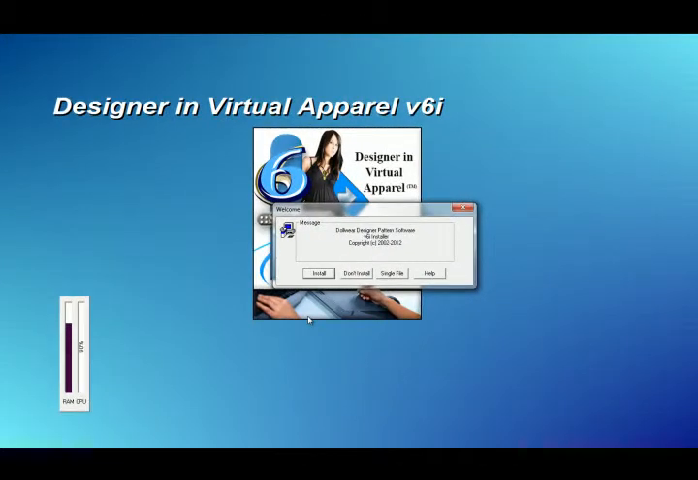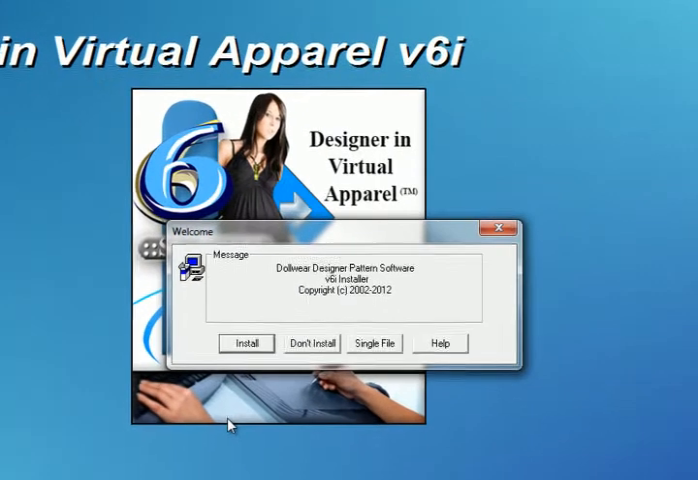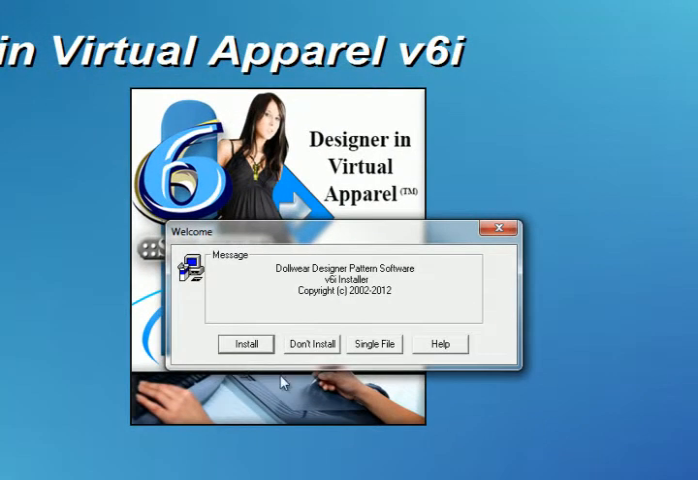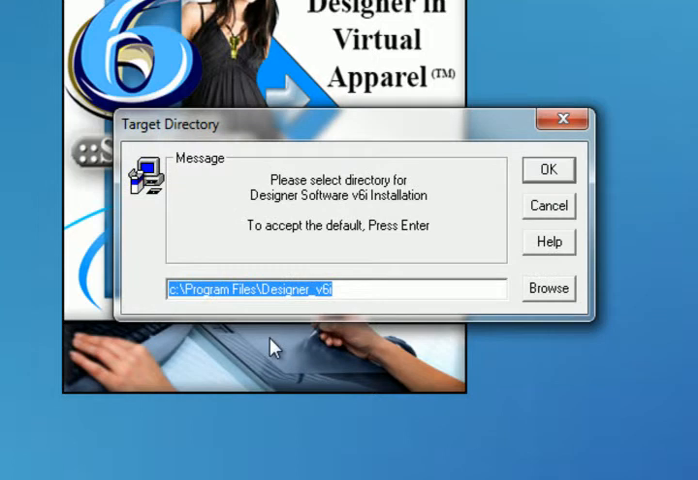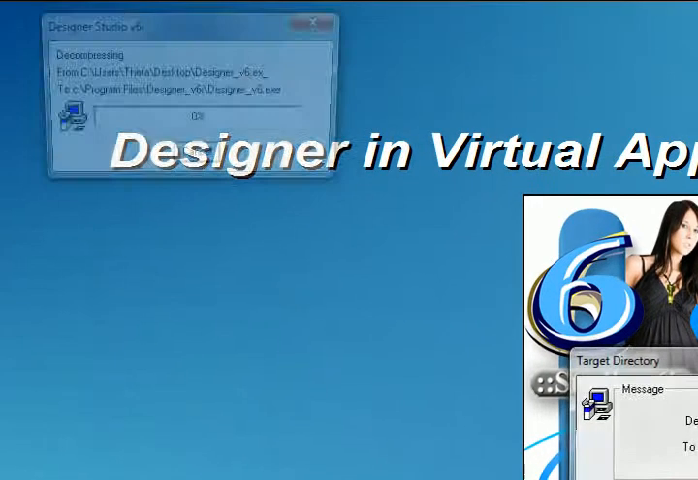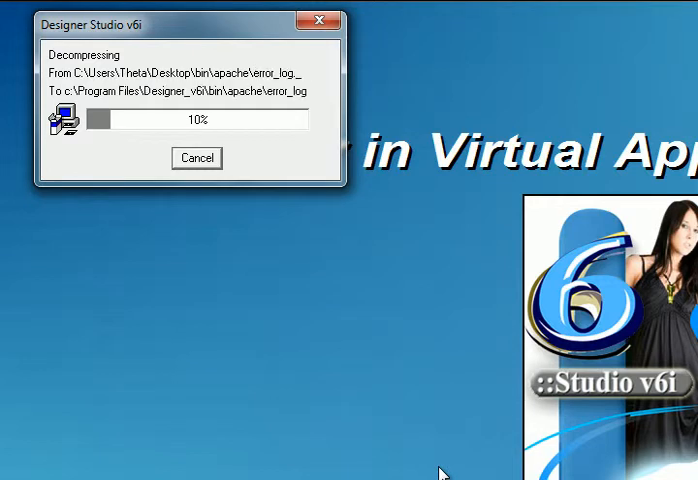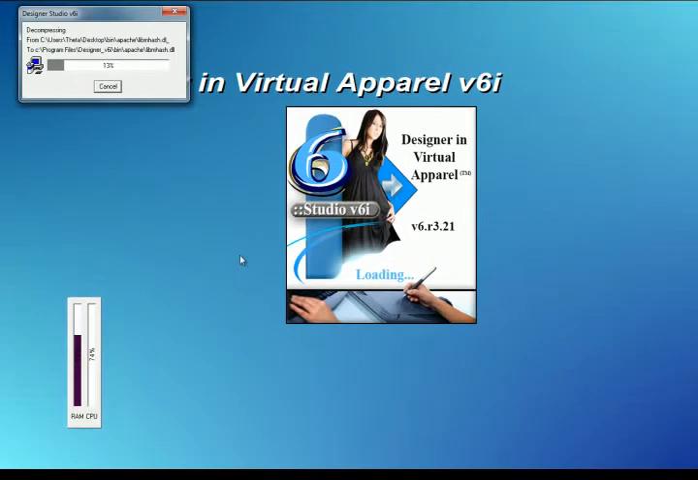Once the application installer opens up, you'll have the choice whether to install or don't install. We want to install this software onto our PC, so we'll click Install. That will give us the option to change the directory name where you're going to keep the software, but we're going to just use the default, which is Designer V6i. Then the software application will start to install onto your computer. This may take a few minutes, so I'm going to pause and we'll come back later to finish the process.